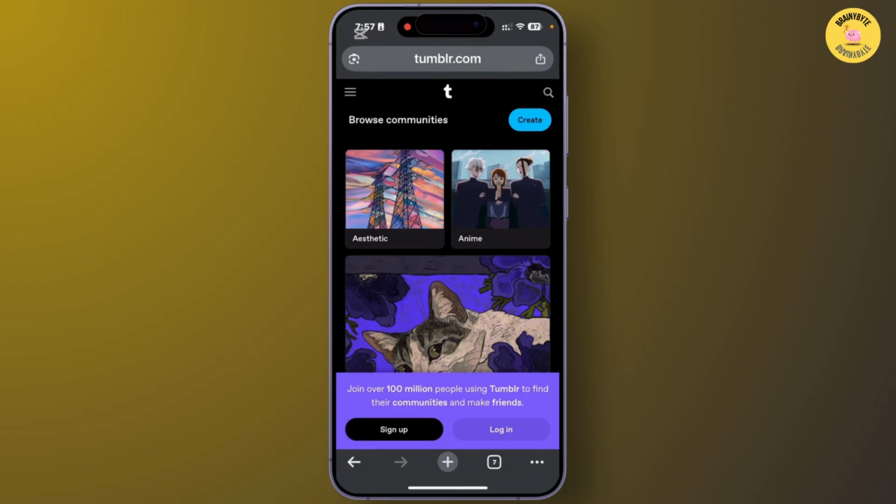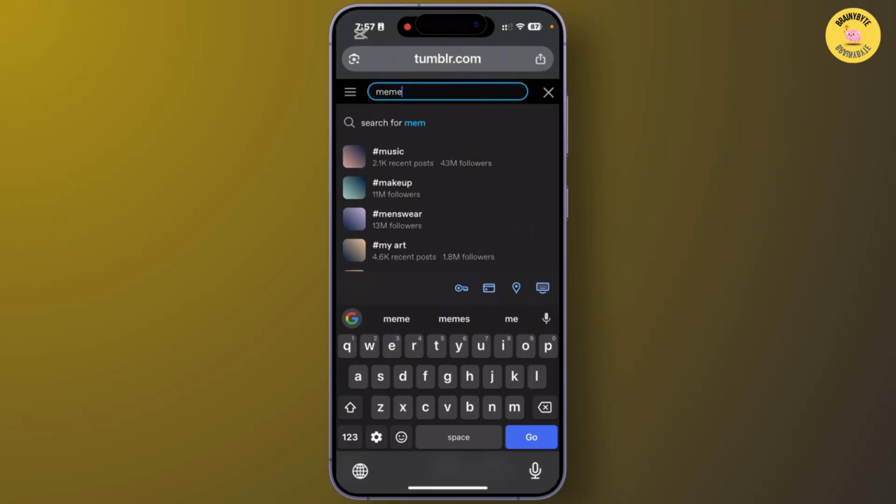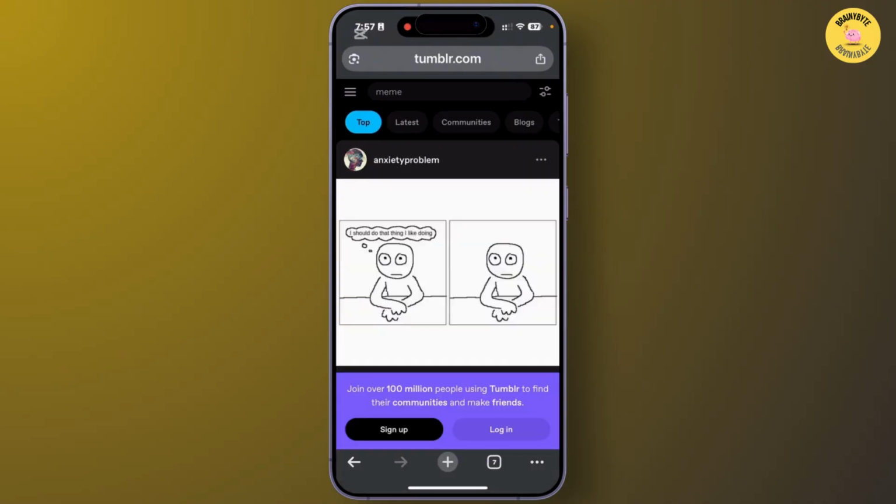So simply, after this, you'll have to just tap on the search icon at the top right corner. Alright, so in the search field, you have to type the specific search term that you want to search in Tumblr. So from here, I can search meme. Alright, so as you can see, I can easily search in Tumblr without logging in with my account. So this is the easiest and simplest method.